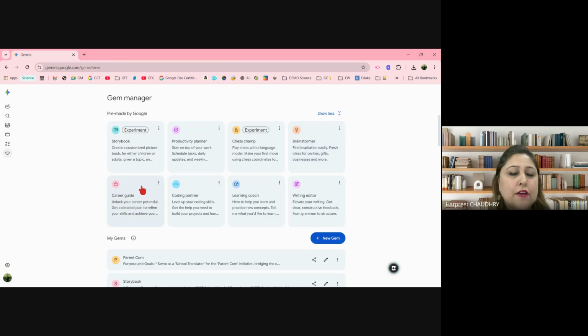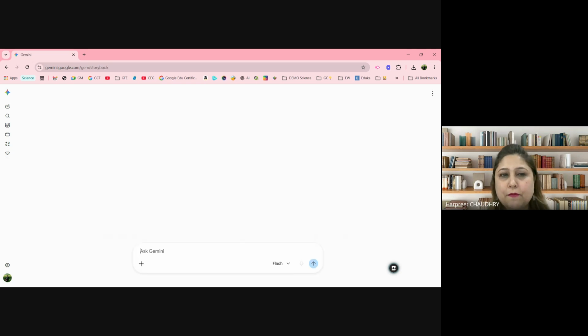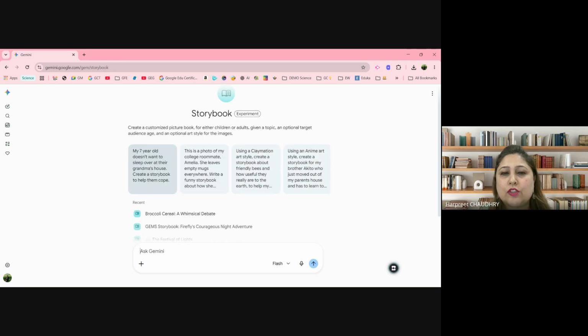A career guide for the senior kids, your coding partners, your learning coach, your writing editor. So these are some of the pre-made gems. We're going to start with one pre-made gem and then create our own. So we're going to start with Storybook. So right here, already the instructions have been given.